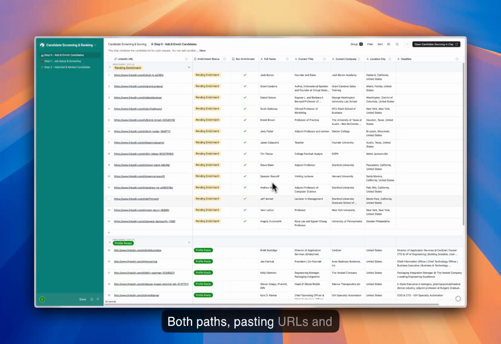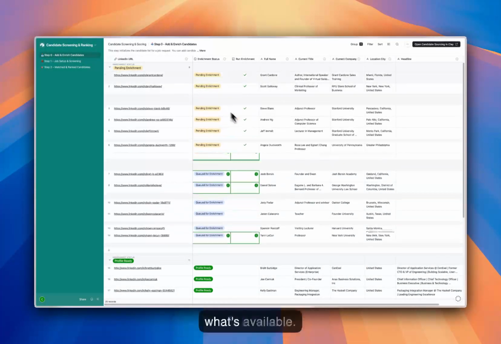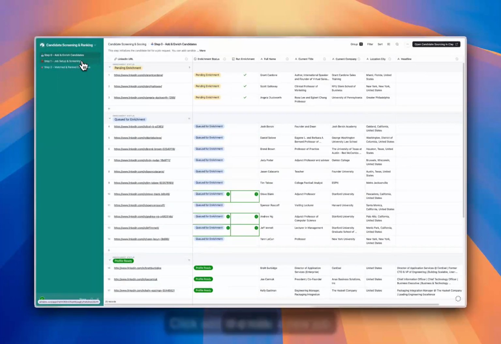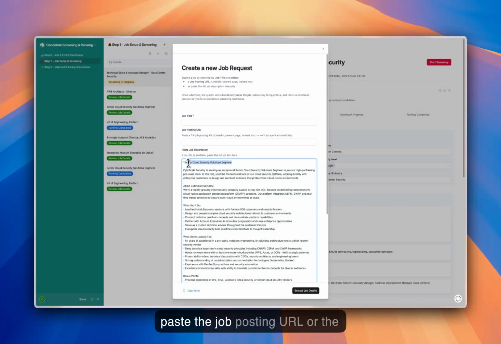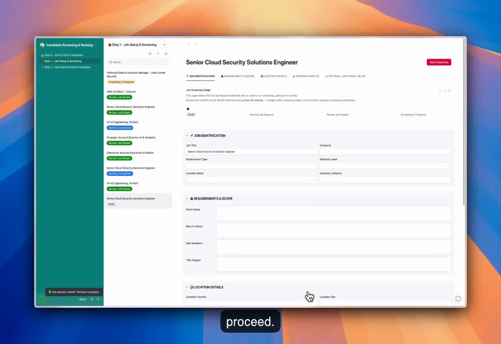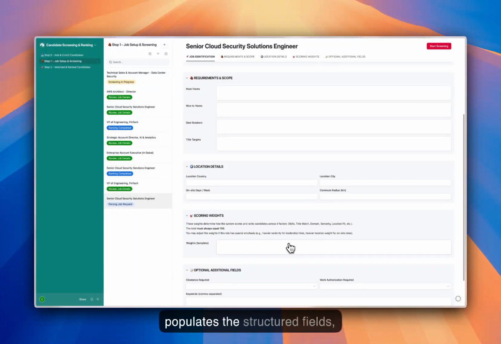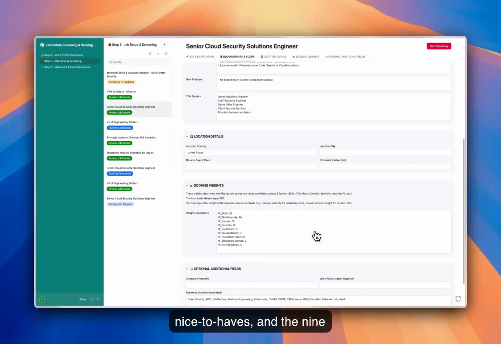Both paths, pasting URLs and sourcing through Clay, feed the same pool, so you can mix approaches depending on what's available. Once candidates are enriched and available in the pool, set up the role. Click Add to create a new job request. Provide the job title and either paste the job posting URL or the full job description text. Click Extract Job Details to proceed. The system processes the input and updates the status from draft to processing job request. Within a few minutes, it populates the structured fields: job title, employment type, seniority level, location mode, and city, must-haves, nice-to-haves, and the 9 scoring weights.